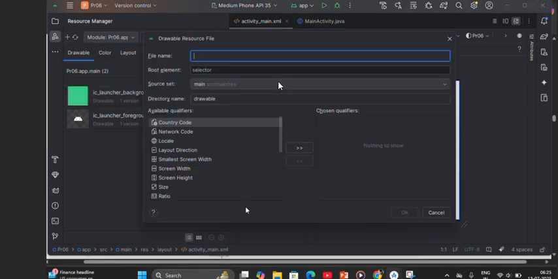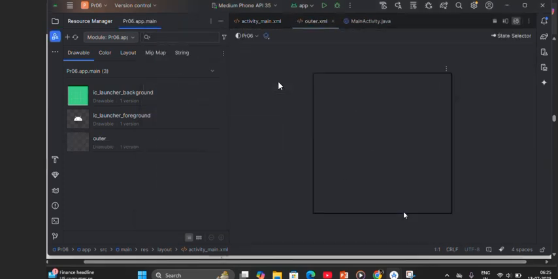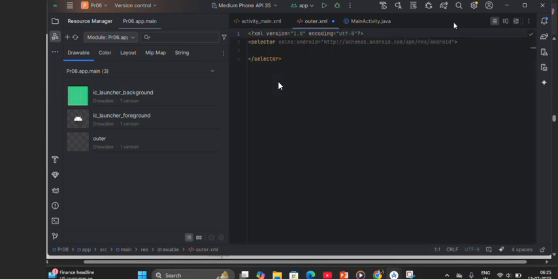What is the name of the file that you are going to give? Here it is outer.xml. So I've given that. Click on OK. So I got outer.xml here, right? You can see that here. Click on this now, then go to code and update the following.